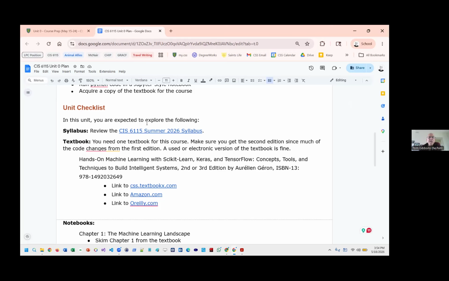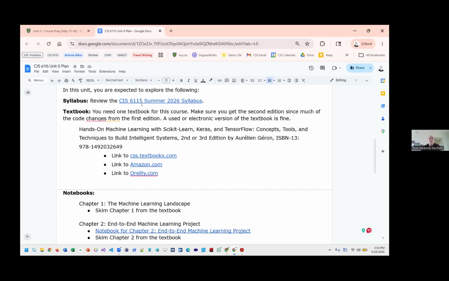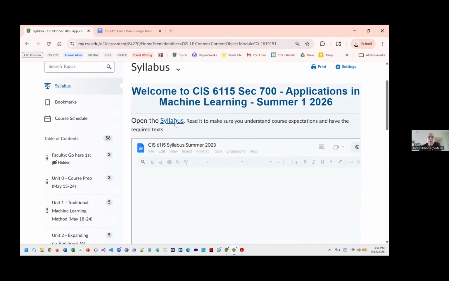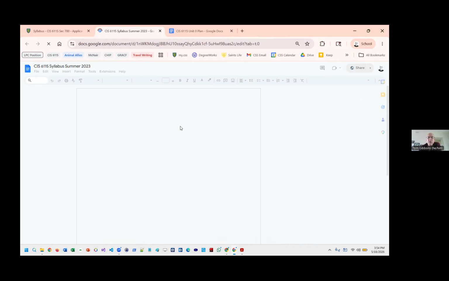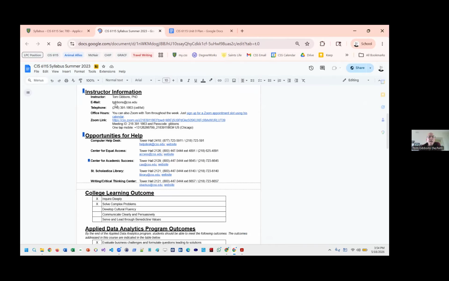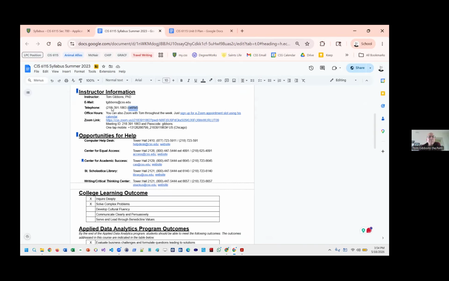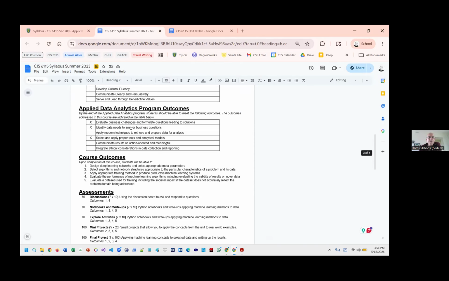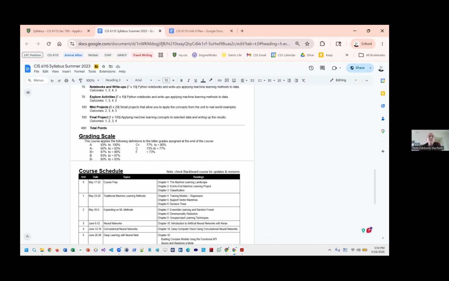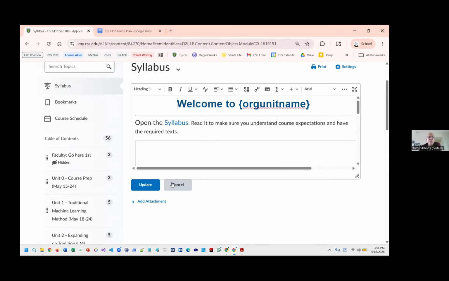Okay, and then unit checklists here, review the syllabus. So again, we should be looking at the syllabus. If we go over here to the syllabus, let me open it up in a new window. So the syllabus is here. It'll include my email, my cell phone number, and my Zoom link, and information about the schedule and stuff like that. So feel free to review that.